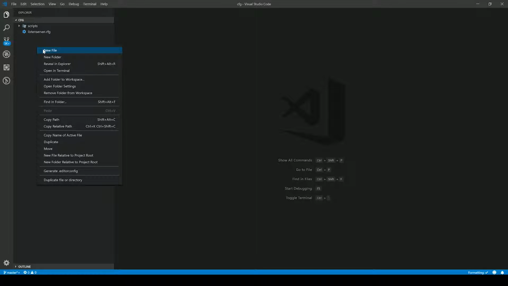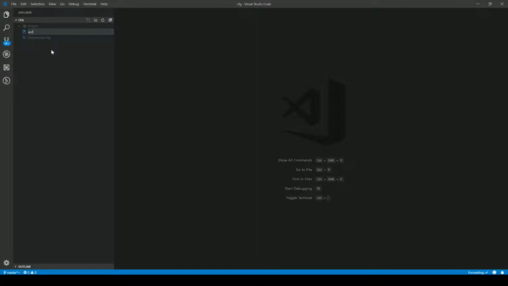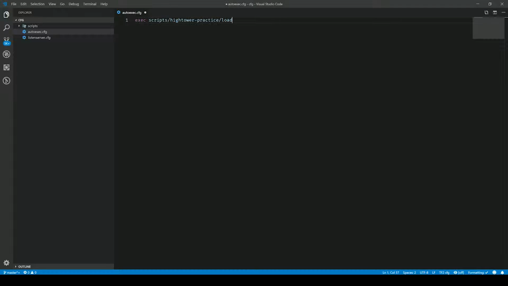All right, so create a new file, and you're going to call it autoexec.cfg. And you just need to add one line, and it's going to execute the load file from the hightower-practice script that you just installed. So you either type out that line, or I'll write that line in the description below so you can just copy and paste it. But you need to add that line to the autoexec anywhere, save it.